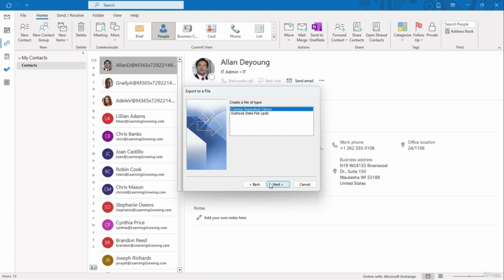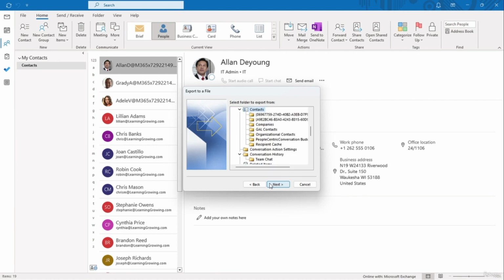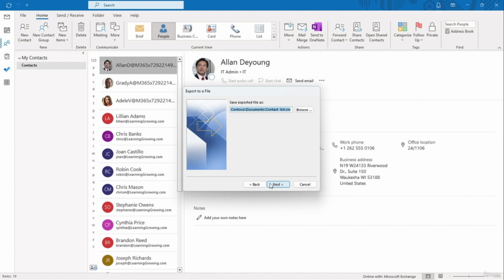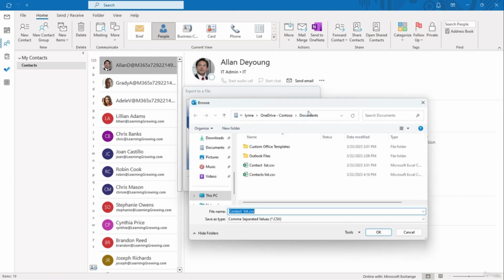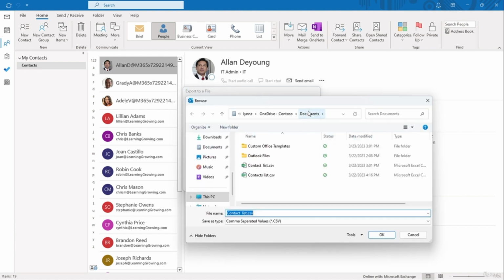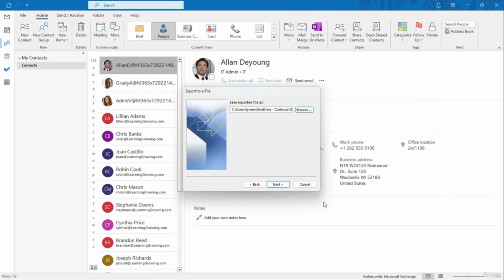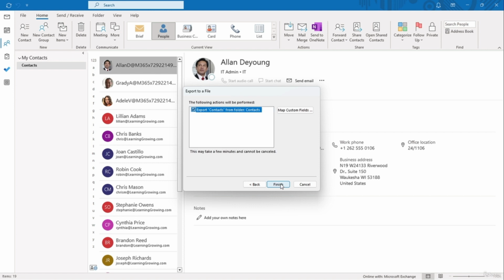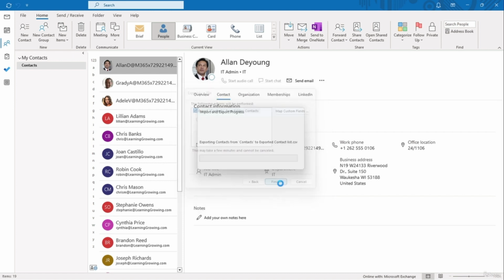Again, as a comma-separated value. Now we're going to select it from the folder, so Contacts, and Next. And then you would just browse to your destination as to where you want to save that file. And let's go ahead and save it as Exported Contact List, and click OK. Next. Now click Finish.